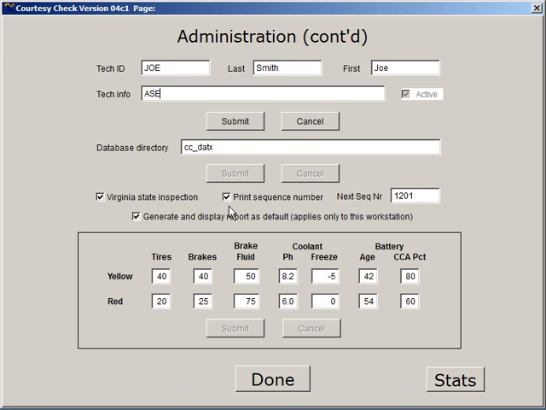Then we have some preferences here. Do you want to print the sequence number on the Courtesy Check Wizard? You can enter here what sequence number you want for the next Courtesy Check.